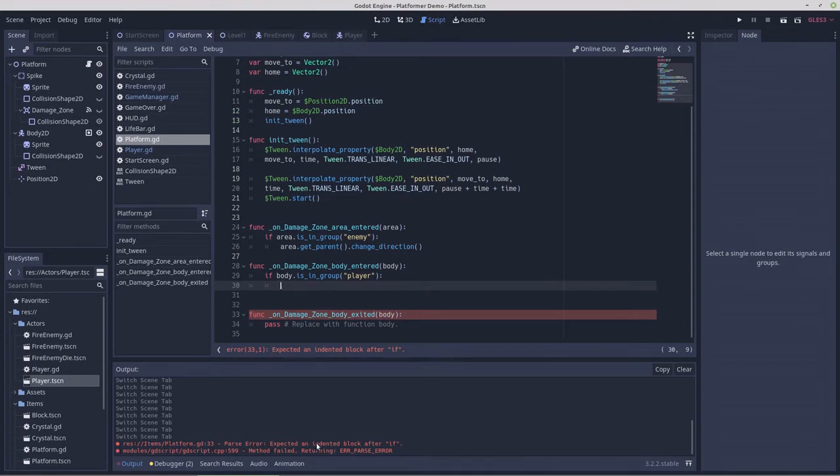We'll just see what's going on here. I'm not sure what that one is. So if is in group player, it will be body dot take damage, and then it delivers the hit points value.